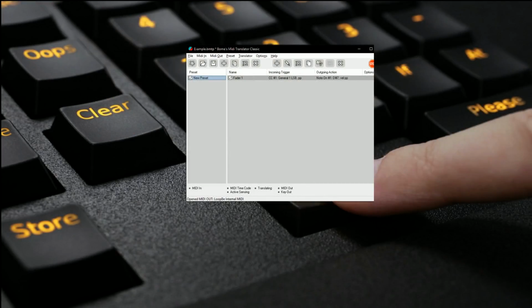So the software that we're starting with today is Bome's MIDI Translator Classic, which is an older, shareware version of the quite fantastic Bome MIDI Translator Pro, which I personally use to do a lot of my MIDI stuff. The second video that we do will be on the Pro software, and I'll go into a little more detail in that video on why I prefer that.